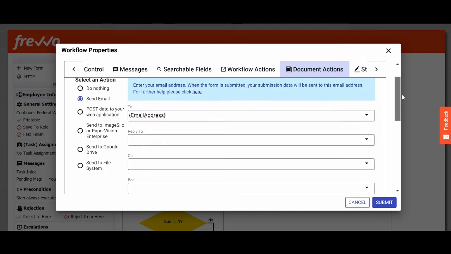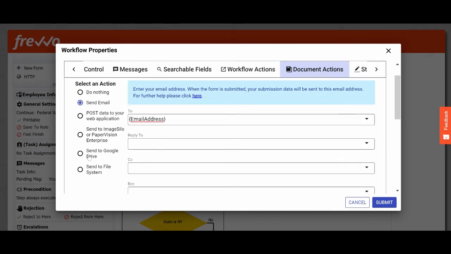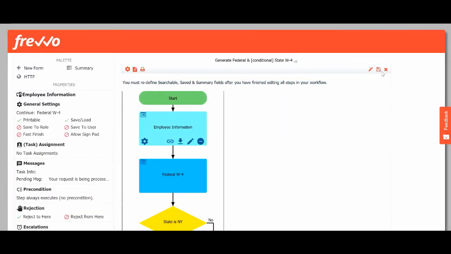You can also choose to automatically file your mapped PDFs in Google Drive, in your file system, or to any web service using frevvo's many integration options.